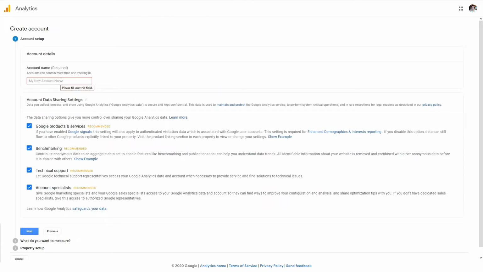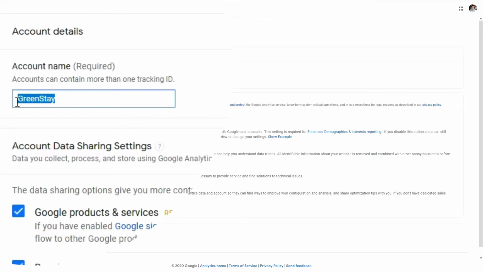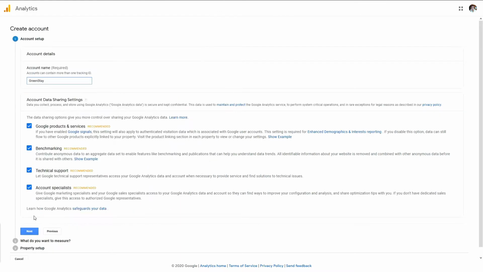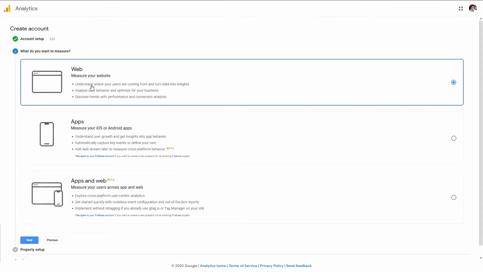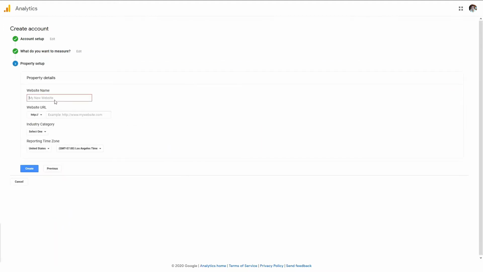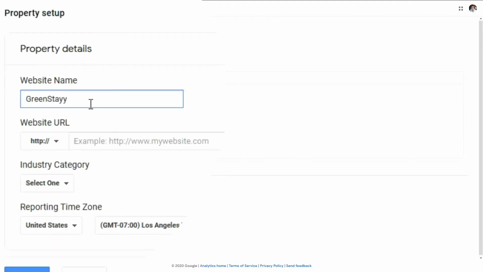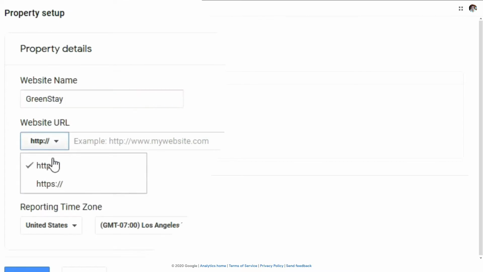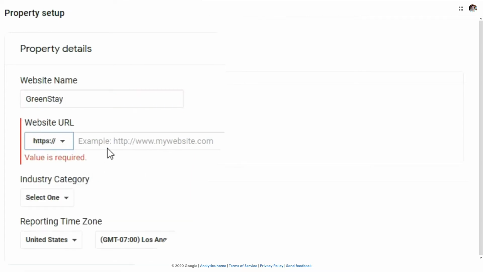We're gonna create an analytics account. Fill in your account name and press Next. We're gonna measure a website, click Next, and fill in your website name and the URL of your website. Make sure that it's HTTPS if you're using SSL certificate, which I highly recommend for SEO purposes and conversion rates.